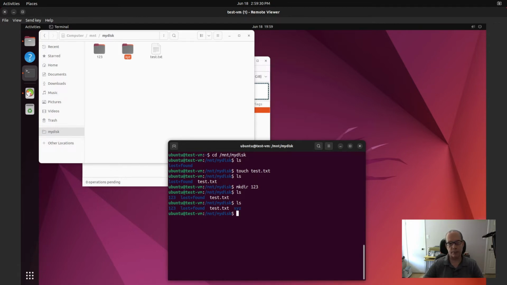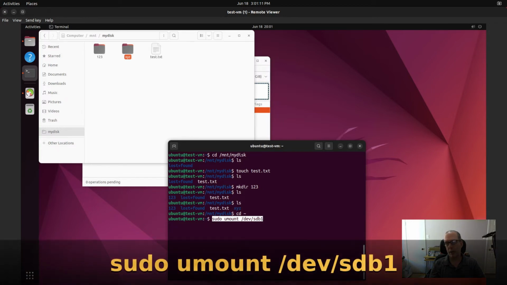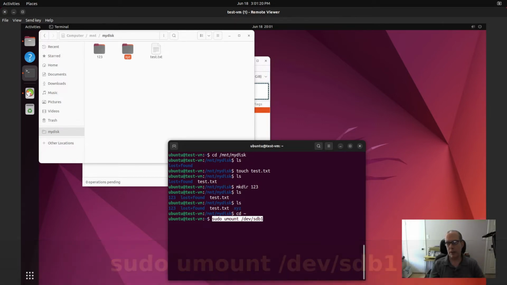In order to unmount the disk, we first of all have to move out of the folder because that keeps the disk busy. So I cd to tilde, which brings me back to home, and then I issue the command sudo umount /dev/sdb1. And I could have also said sudo umount /mnt/mydisk, and that would have worked as well.